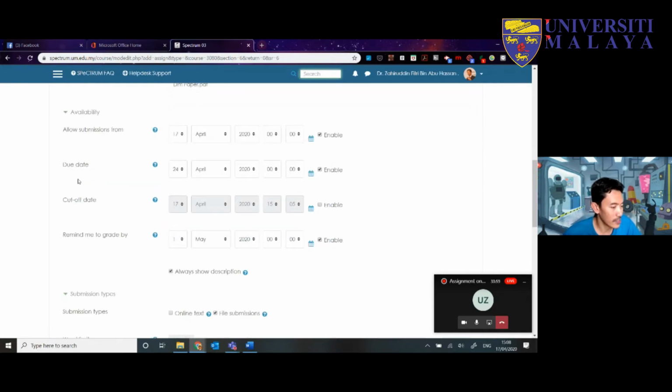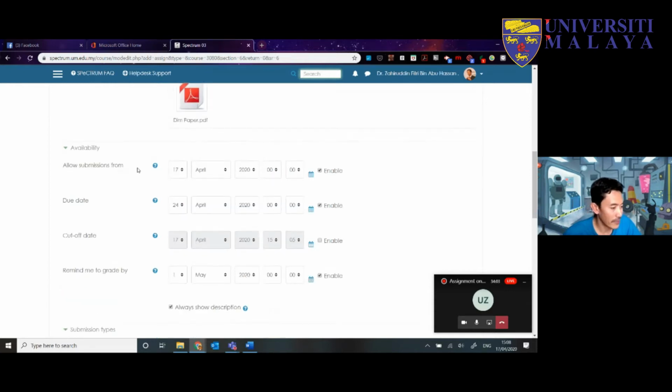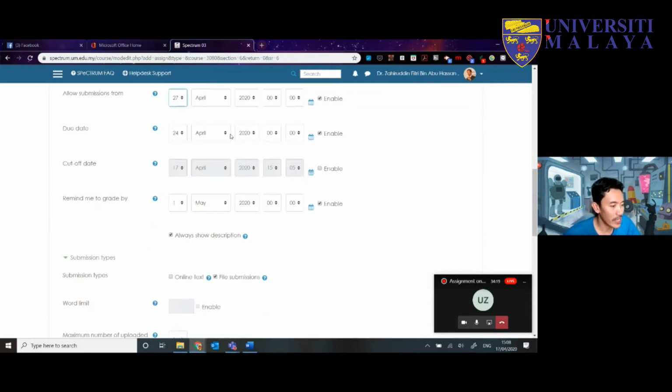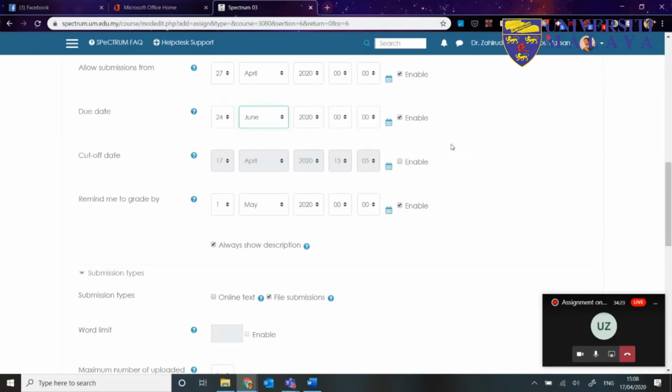Okay, and then what you do, you select or check the availability for the assignment. It's quite self-explanatory here. Allow submissions from means when the submission starts. Let's say, for example, we are going to start the assignment on the 27th of April. Okay, we enable that. And then the due date would be the 24th of June. Okay, you can have that enabled.